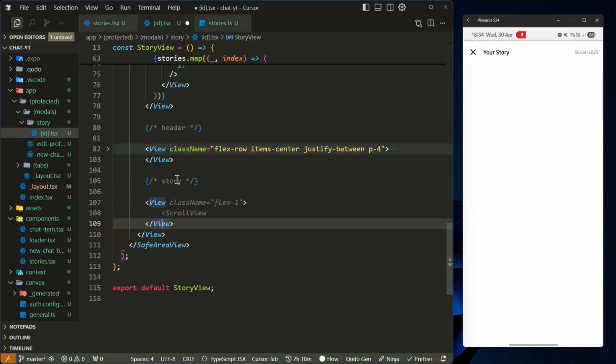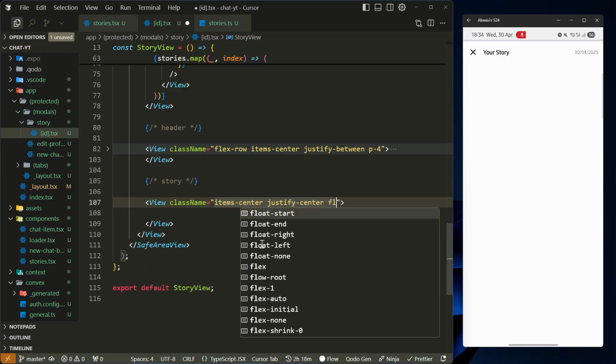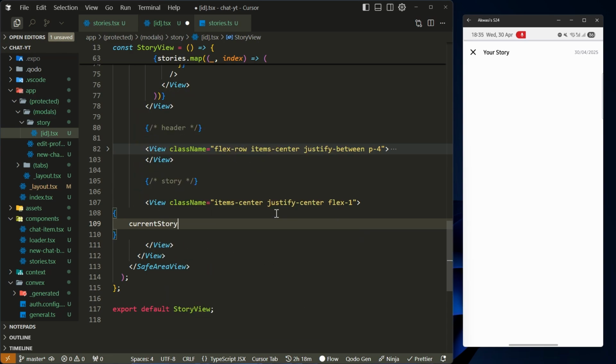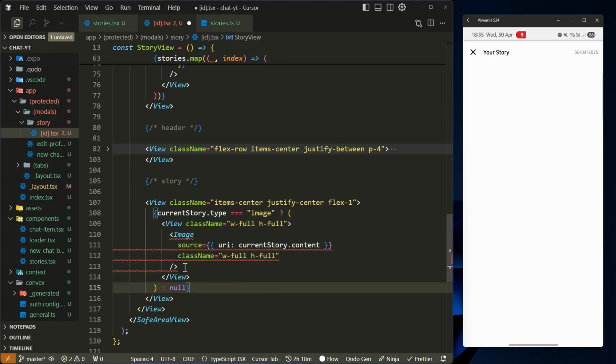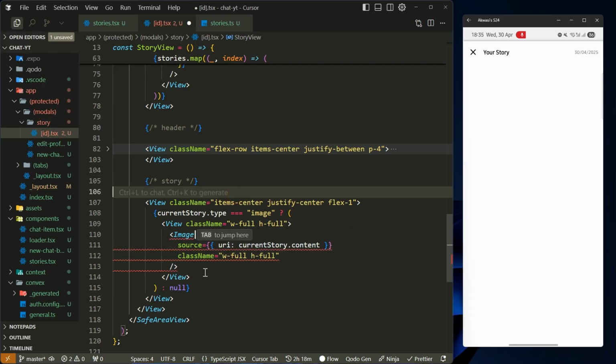Okay, so div className, items center, justify center, and let me add a flex of 1. Okay, brilliant. And inside it now, let's do current story dot type, right? So type equal to image, we'll give this view. So if it's image, we want to show the image, else we also want to give this. For now, we'll come to the video.